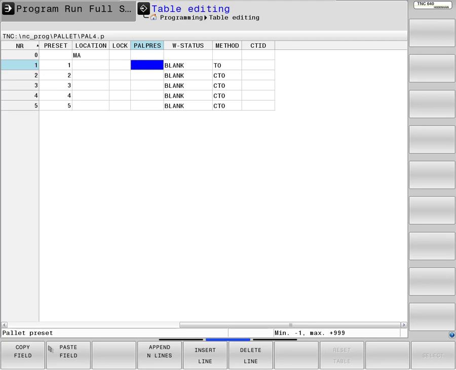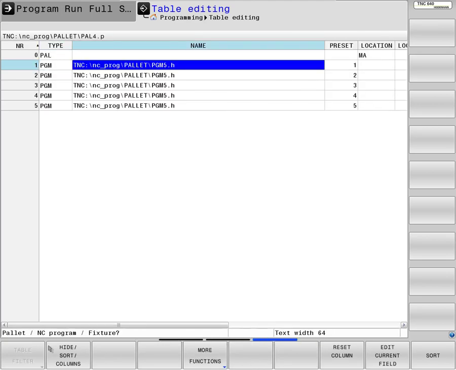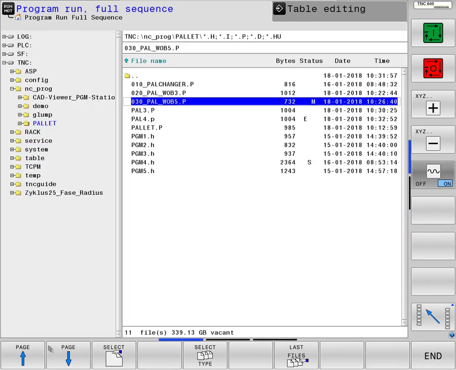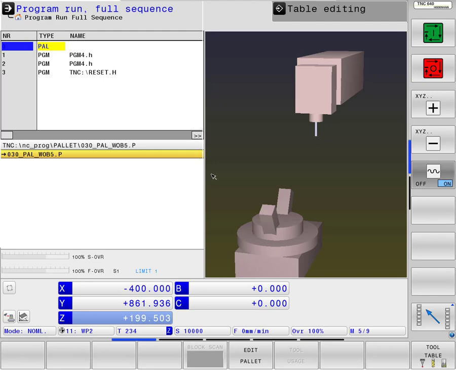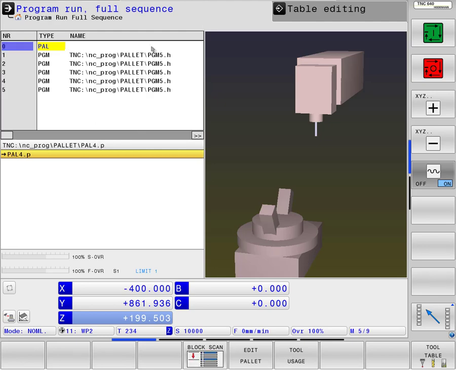And then we have a very quick programming, and I don't need to do any changing in the NC program. So the NC program stays the same with M30 in it and everything. I only link everything together with the pallet file, and this I can use later for my machining. For example, last files, pallet 4. Okay, all the pallets are inside.